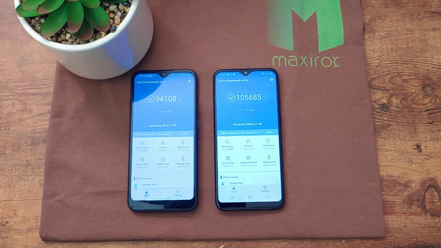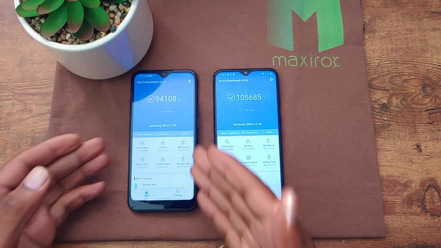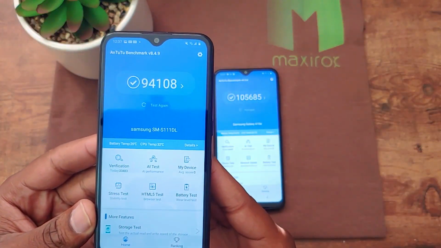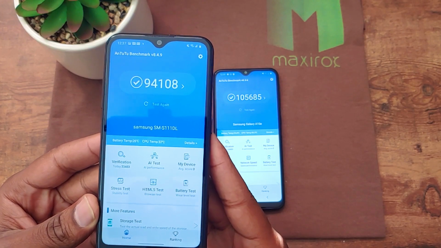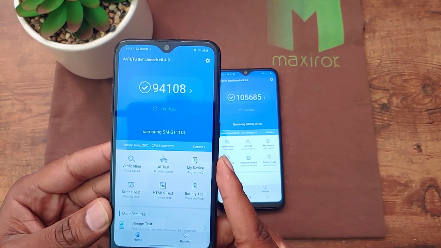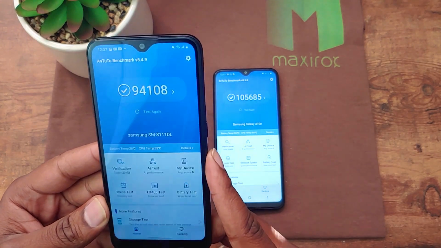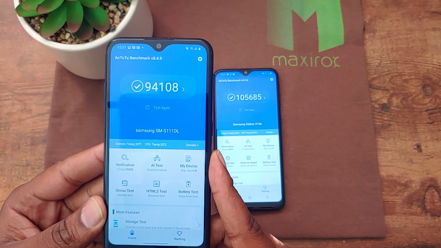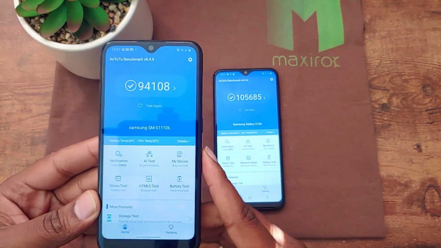Starting off here with the A02 benchmark, looking at the Galaxy A01, having a score of 94,108, which is not a bad score. I mean, the device does have an octa-core chipset, 2 gigs of RAM, 16 gigs of internal storage. So that number is actually surprising for this device here. I would have thought it got a little lower than that. But then again, it is running Android 10.